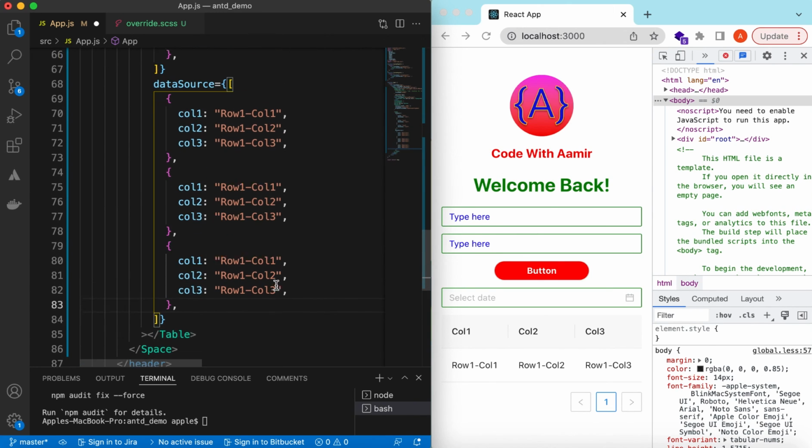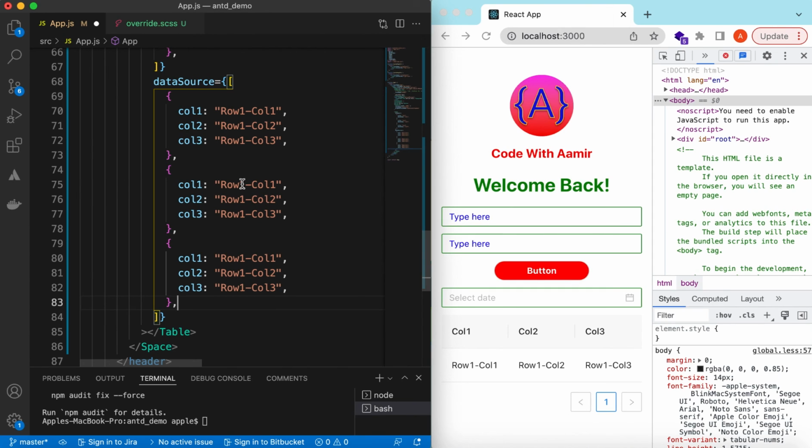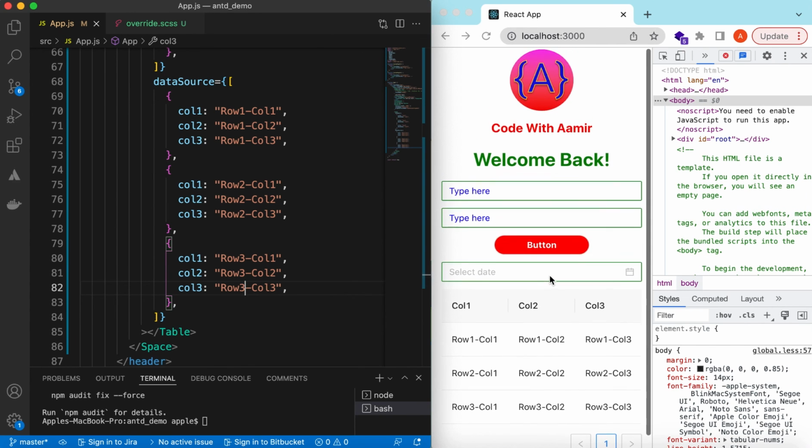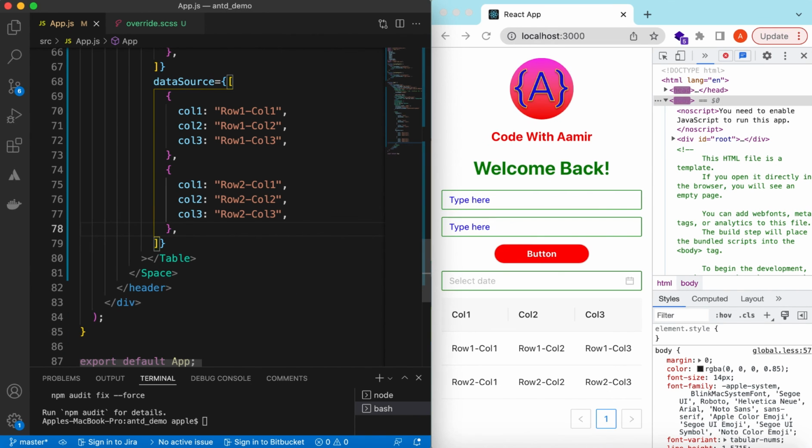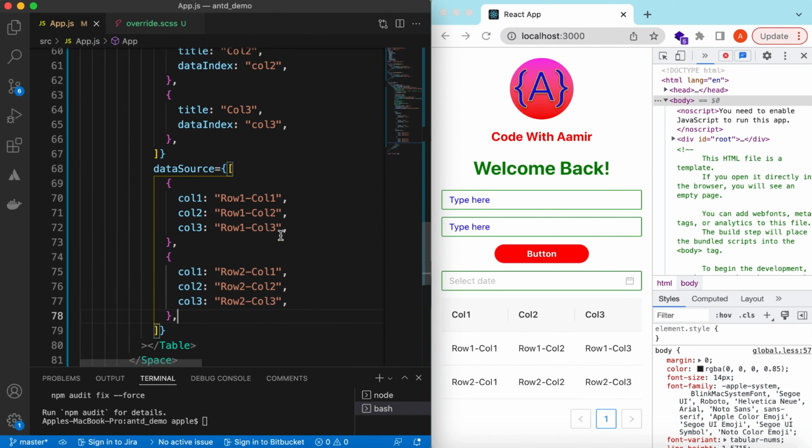Let's add one more. Let's add 3 rows. This is row 2, 2 2 and 3 3 3. Here you go. It's going beyond that. Let's add 2 rows, that's enough. Okay, so here you see it has added the table, and let's try to override the style of this one as well.